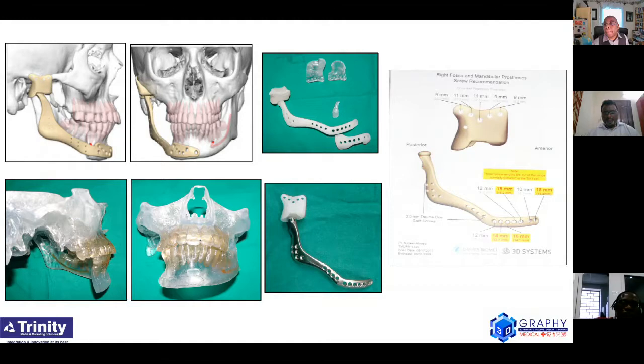And the intricacies of 3D printing and planning are so good that it would give you the size of the screws which need to be placed onto the bone without endangering the important structures in the lower jaw, as well as the measurements, which are very precise.